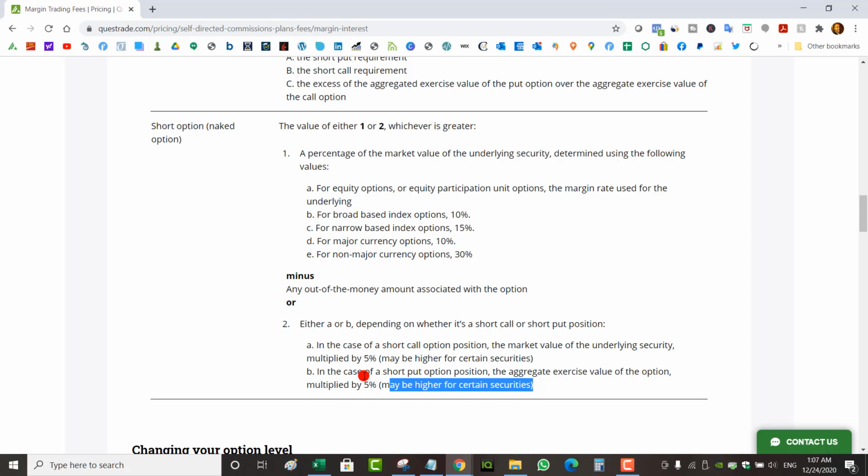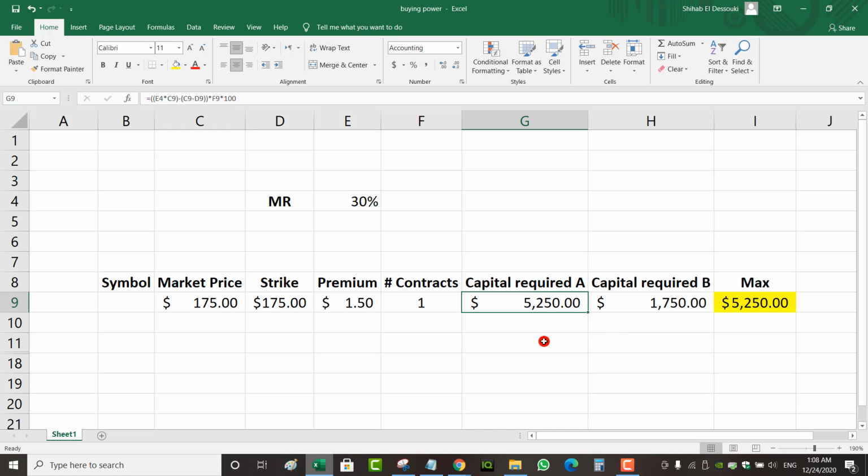I'll give you examples. So I've basically copied this explanation in an Excel spreadsheet to the best of my ability. I've got a market price, I've got strike, I've got the premium, I've got the contract, although I don't really need the premium, but I've got it there. See, other brokers will use the premium collected in their calculation. I've got the number of contracts, and then I've got both calculations here. So the capital required in scenario A, capital required in scenario B, and then the max between both scenarios.